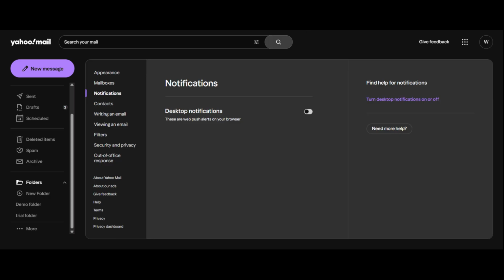If your phone also has its own notification permissions for the Yahoo Mail app, it's a good idea to make sure those match your preference too. For example, if Yahoo Mail is set to on inside the app, but your device is blocking notifications, you may still not receive alerts. So if something doesn't seem to work right away, check your device notification settings as well.